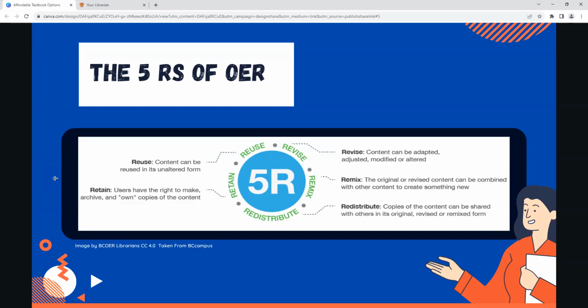So that goes back to kind of what I said earlier. One of the 5 is remix, right? The original or revised content can be combined with other content to create something new. So you could take a bunch of different things and compile them into one resource that works for you.